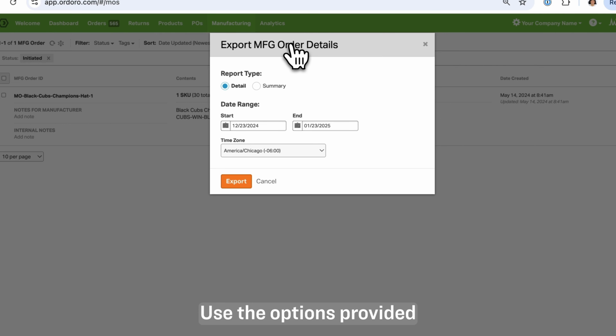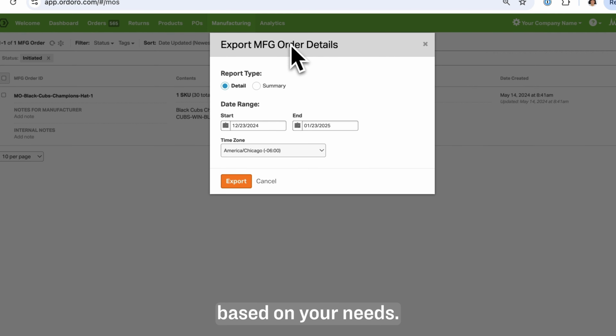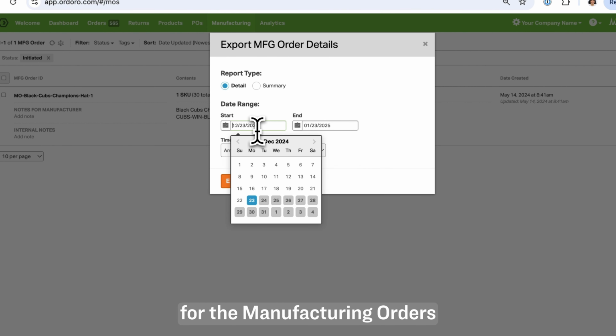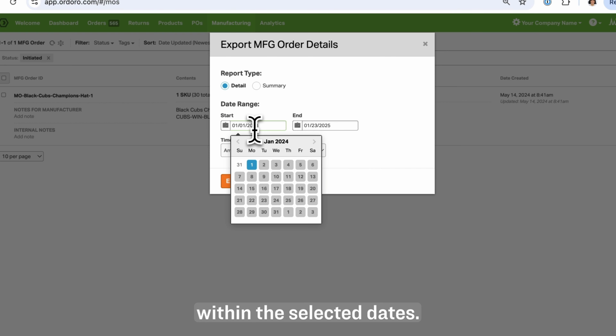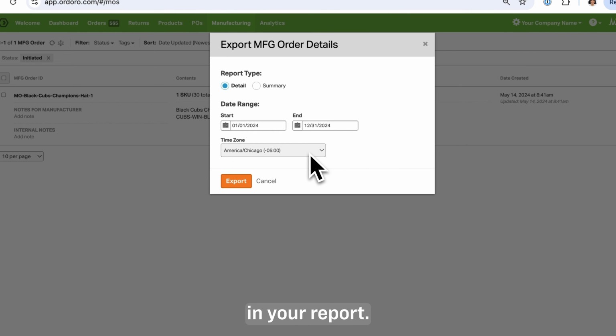Use the options provided to customize your export. Select either the detail or summary report based on your needs. Specify the date range for the manufacturing orders you want to export. This will include all orders created within the selected dates. Choose the appropriate time zone to ensure accuracy in your report.